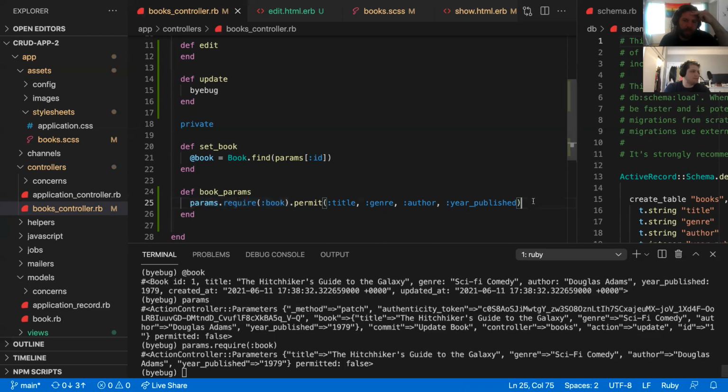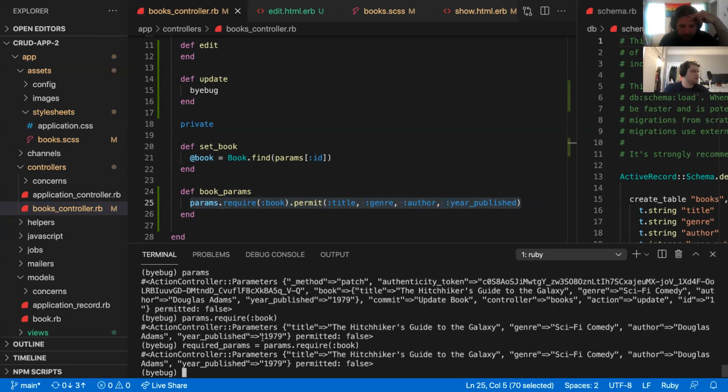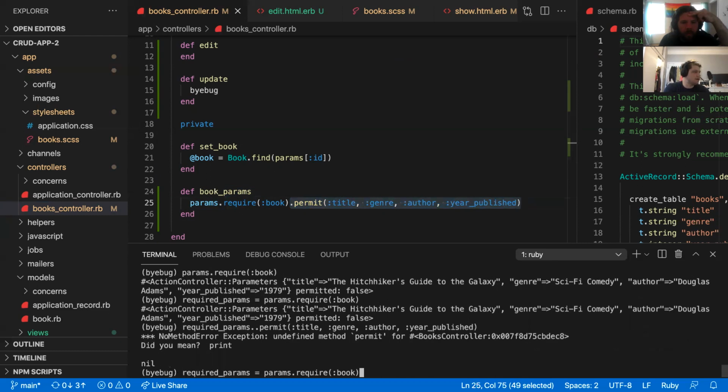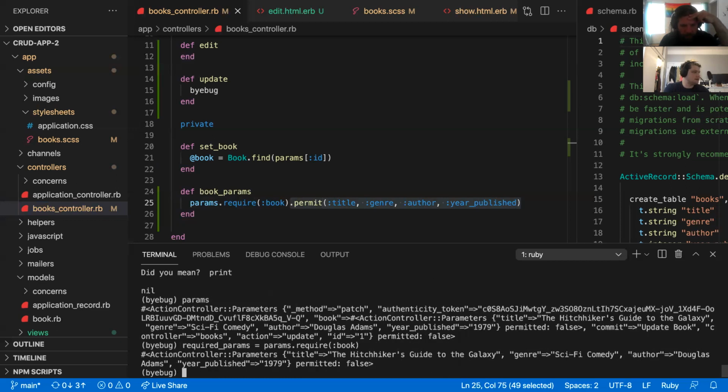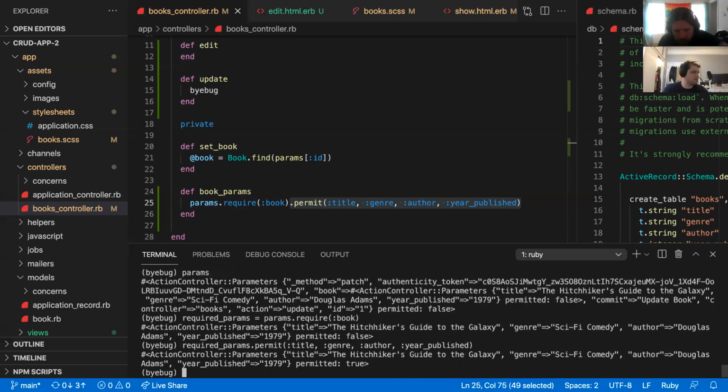And then the second part, when we chain this, right? So remember, anything we can chain, we can call separately, right? So require params, then .permit. So the first part, notice, oops. Let's try this again so I can just show. This is params. This is params after you require a book. And then this is what it looks like after we permit things.